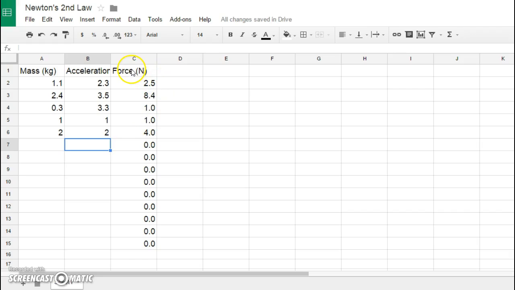Now, if I was working in another document, I could simply copy and paste this info if I wanted to. I could manually type it. I could do whatever it is that I want, but this will perform the basic calculations for me.